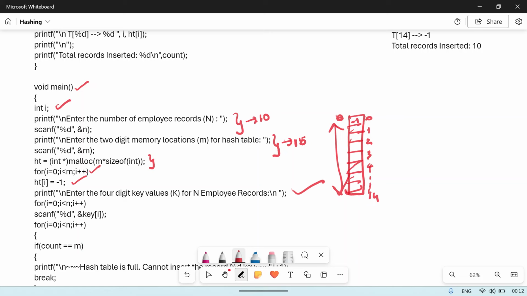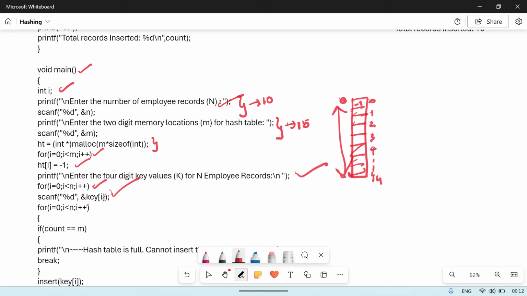Then you will ask the user for the key. That means what value you want to store in your hash table, you will be giving. So it can be based on this n number. So i equal to 0, i less than n, i plus plus. Okay, so you will be able to input the values of the keys.